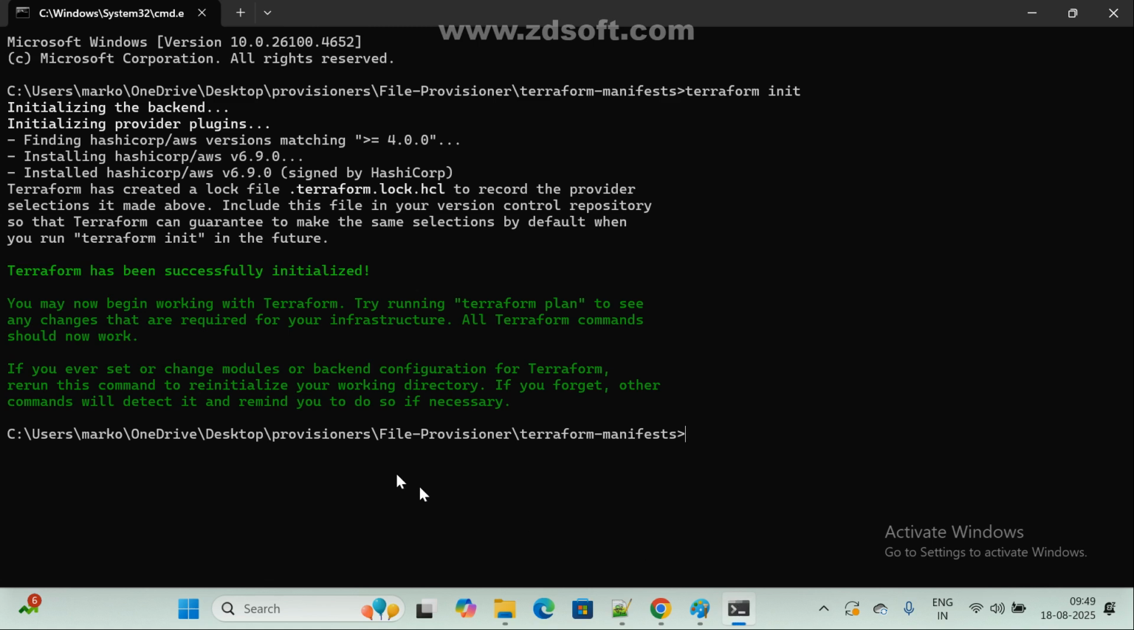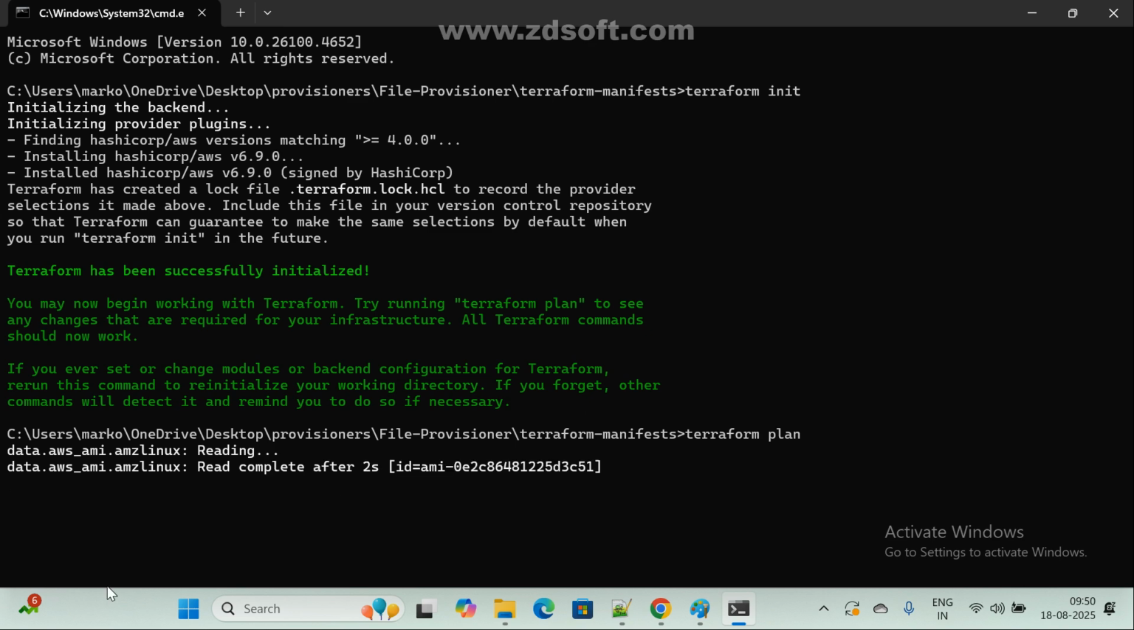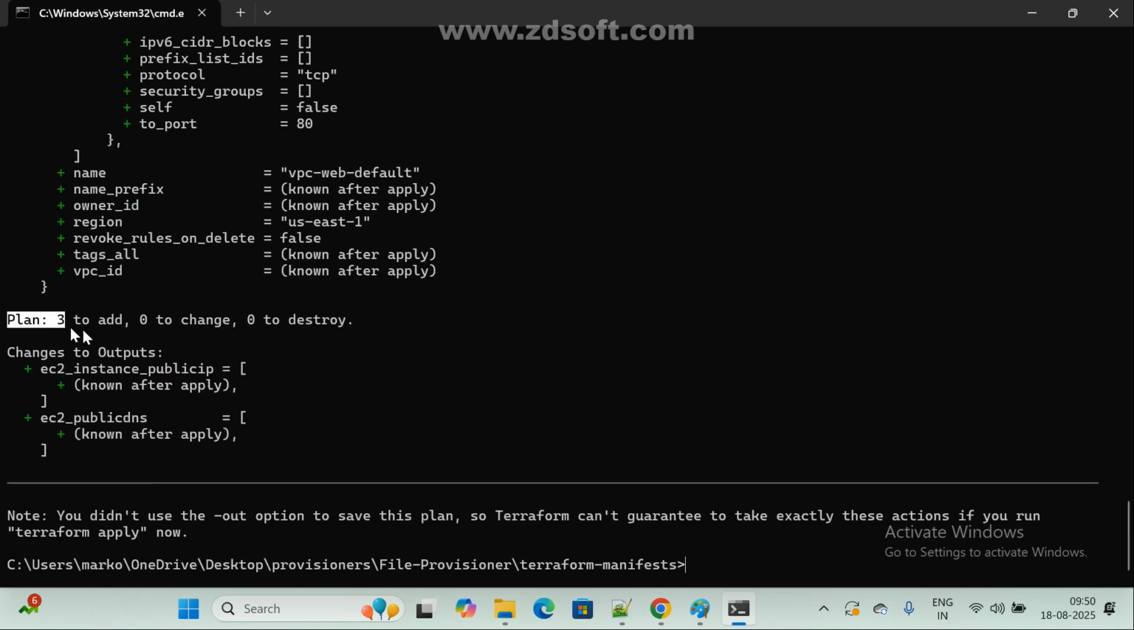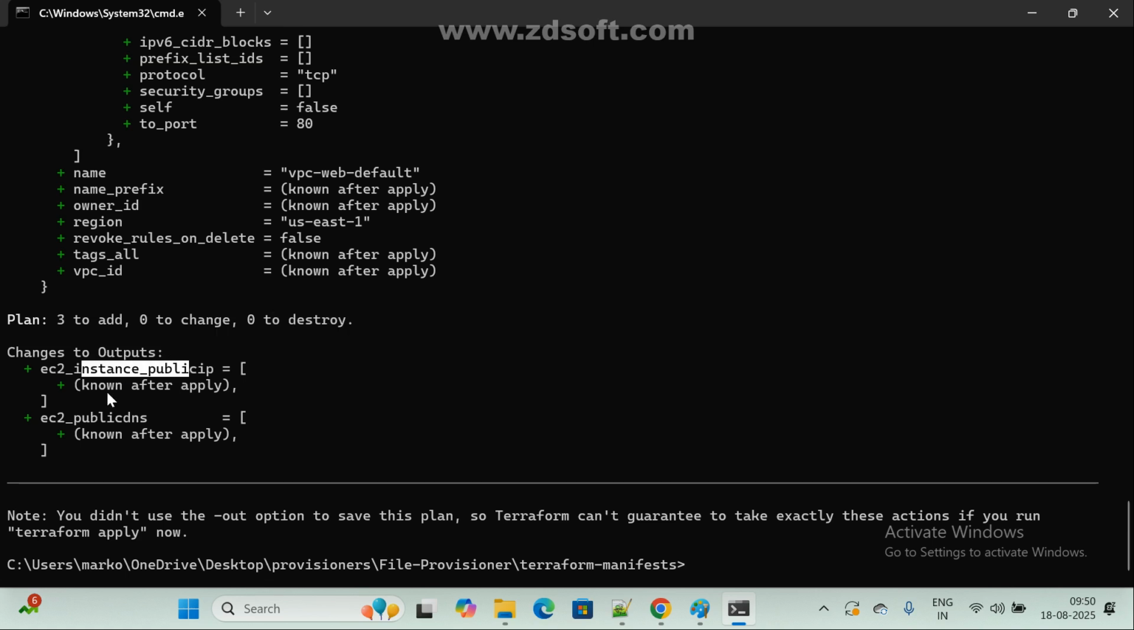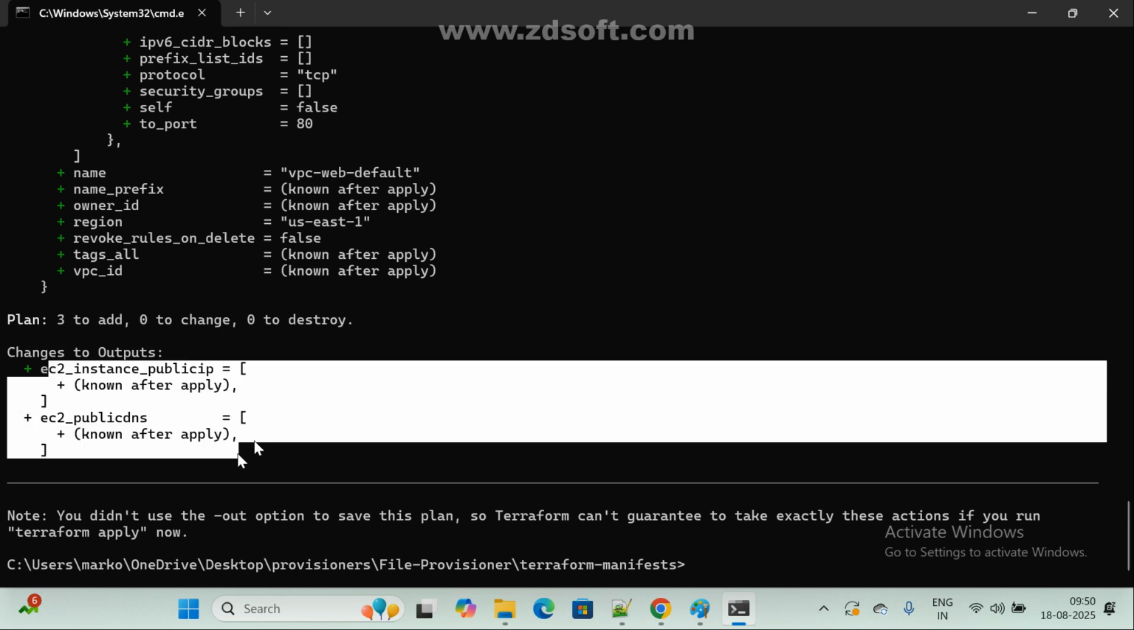Now once this is done, Terraform plan. See here, reading. 3 resources, plan to add 3, 0 to change, 0 to destroy. Now see here, public IP is known after apply.